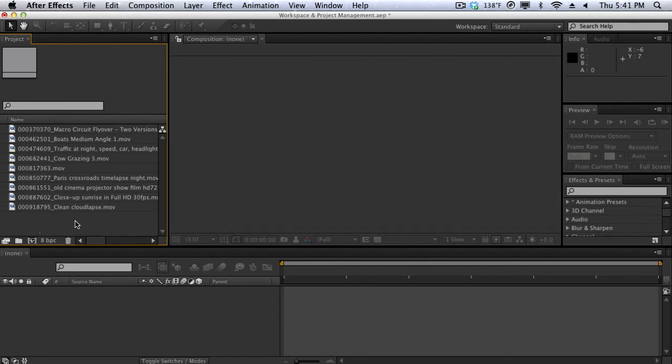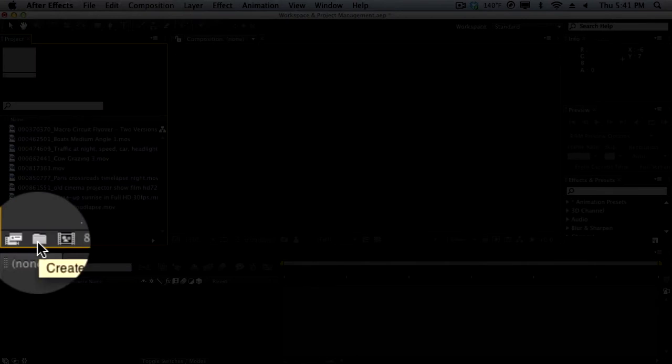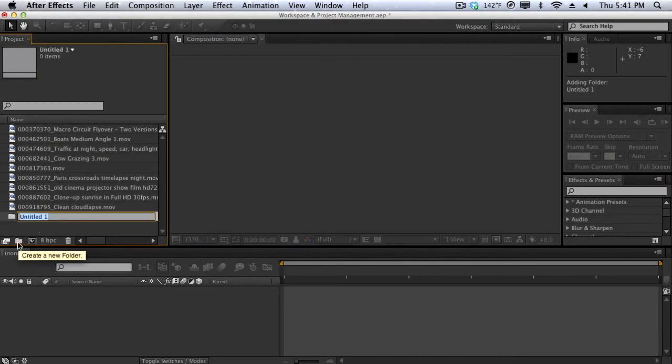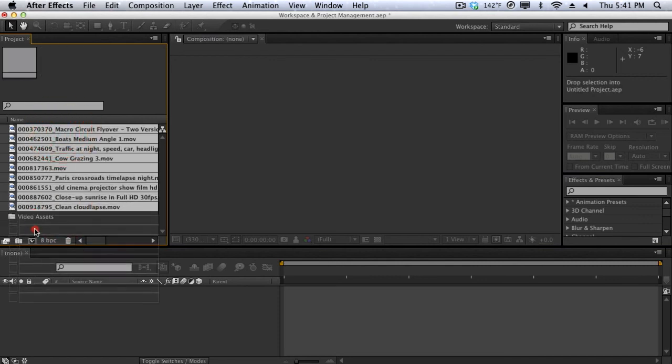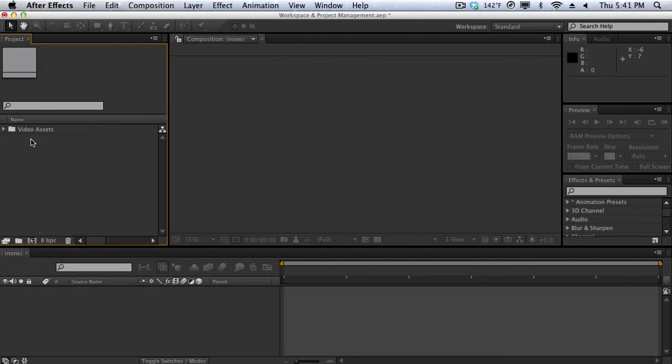Now notice here at the very bottom of this panel, you have a new folder button right here. If you click it, you're going to create a new folder. And maybe we can call this video assets. And then we can drag all of our video files into the video assets folder so they're nice and organized. And then maybe you can create another folder for audio files, and then perhaps another one for image sequences. And notice how you can put folders within a folder.